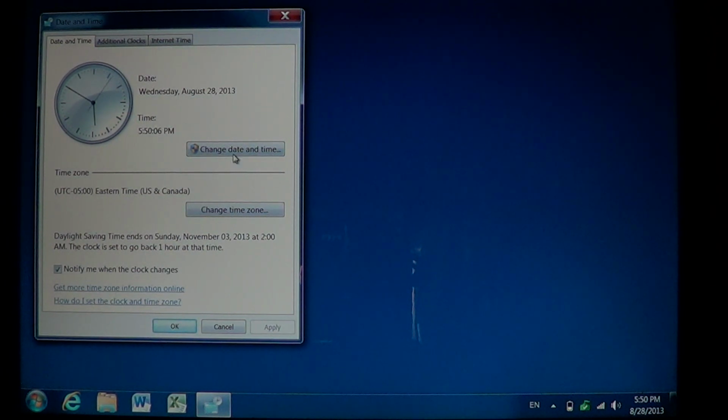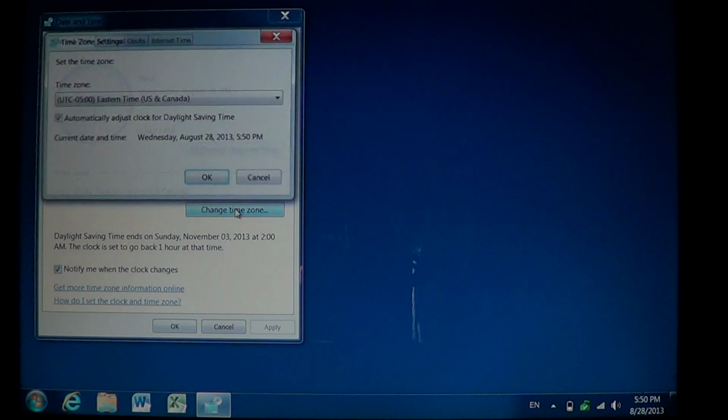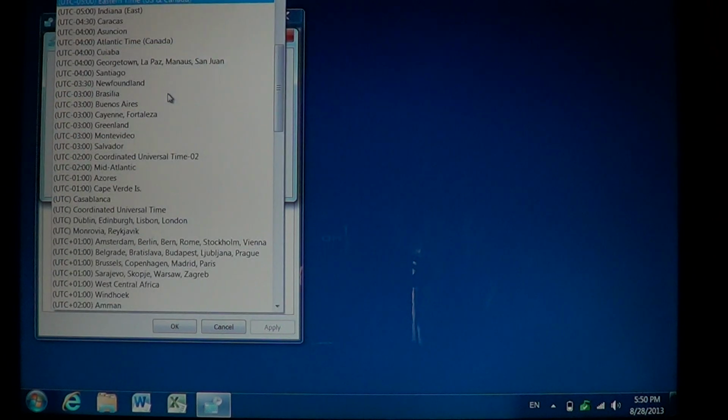Now, what's mostly important, if your time is pretty much okay except for the fact that the hour is not set right, so if your minutes are okay but the hour is not, it's probably a time zone problem. So you can click change time zone, and here you have a list of all the time zones throughout the world. So try to find out what time zone you are located in before setting it up.